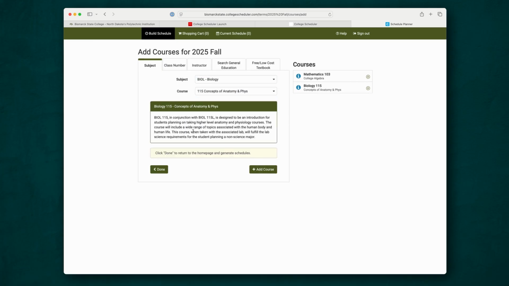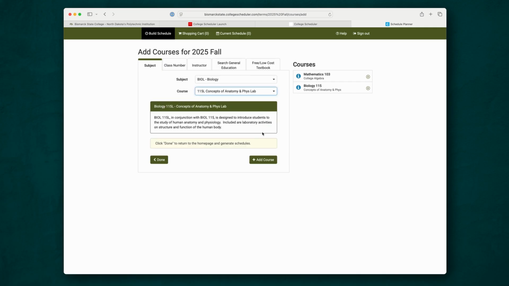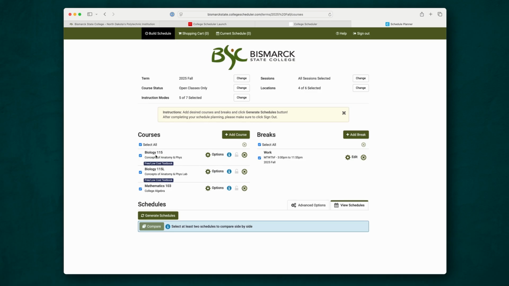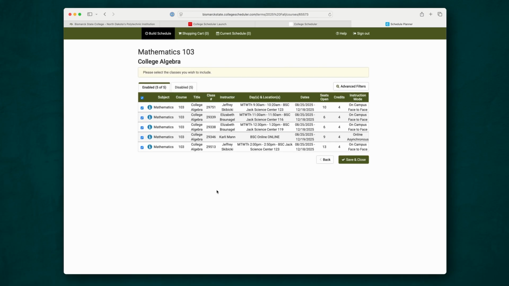Double check if your class has any labs. This is common for science classes. If there is a lab, make sure to add those to your search as well. To view time and day options for your classes, click on Options. Review the class times and modalities available for each class and select the one that best fits your schedule.